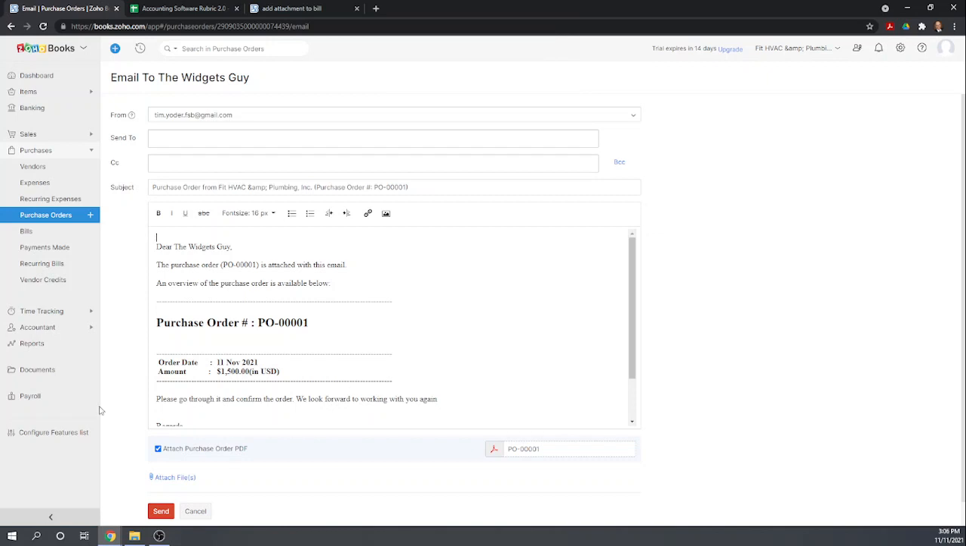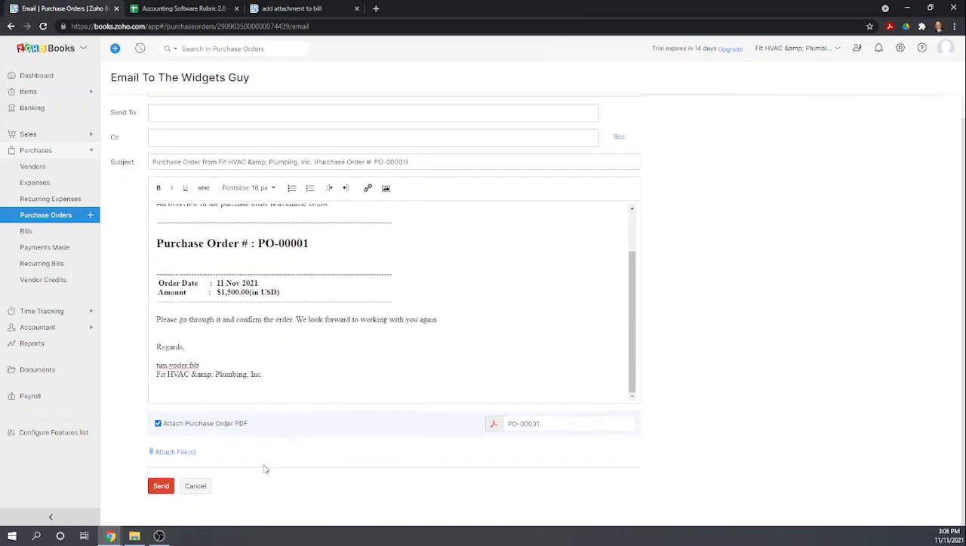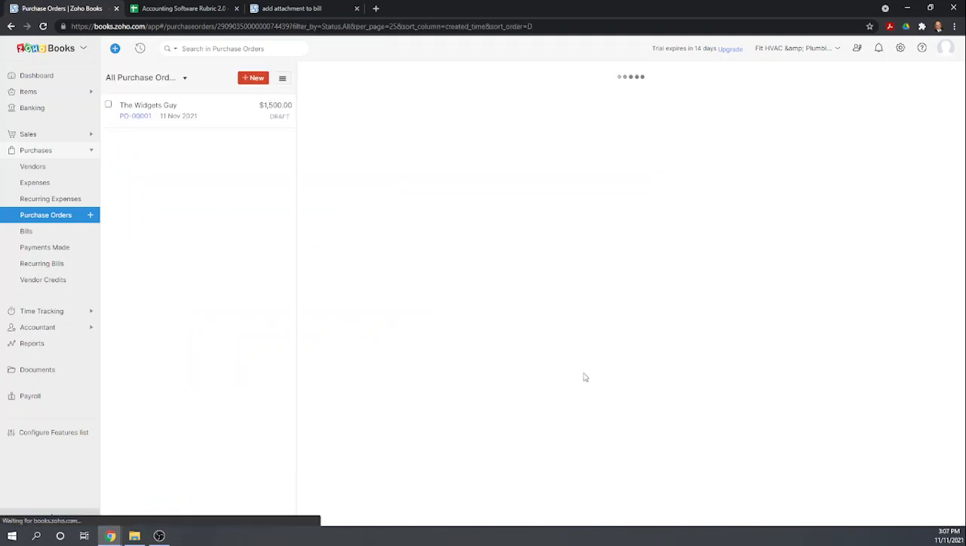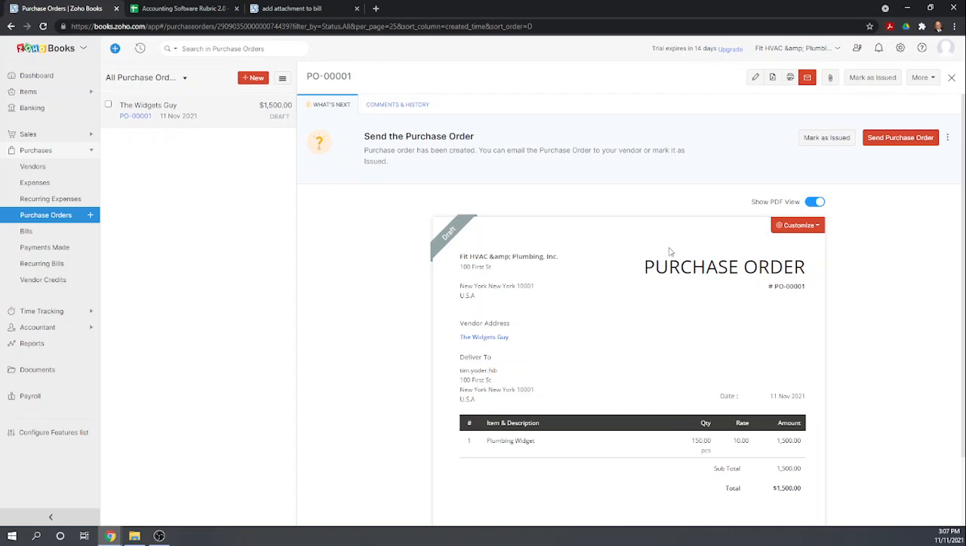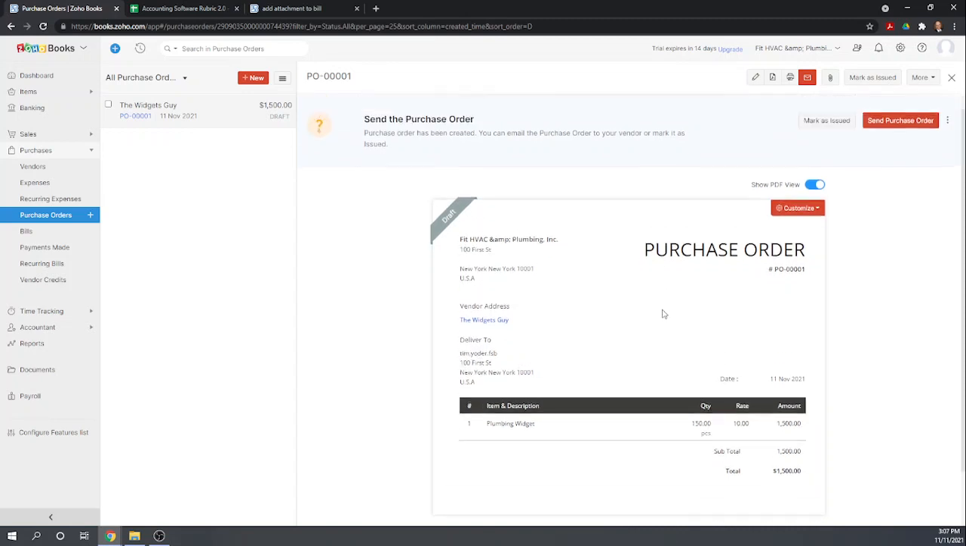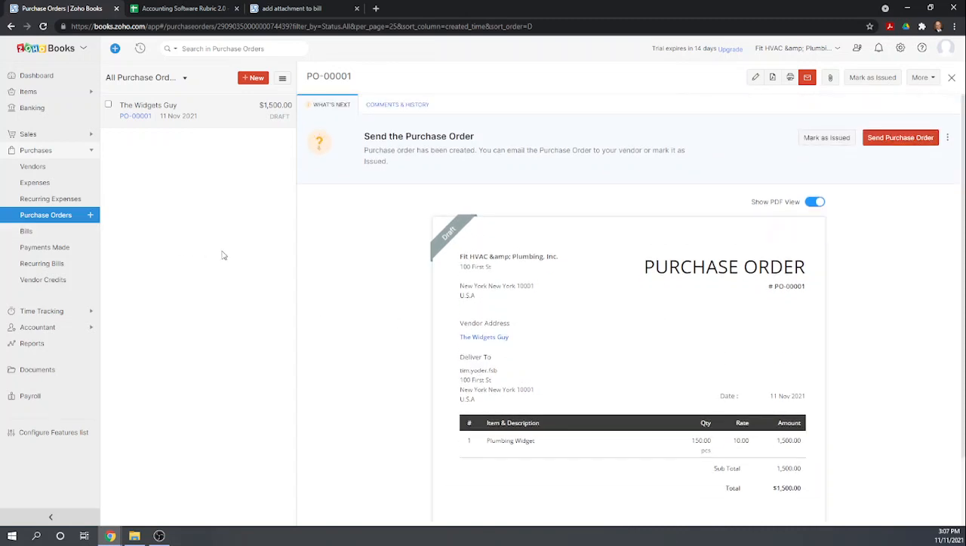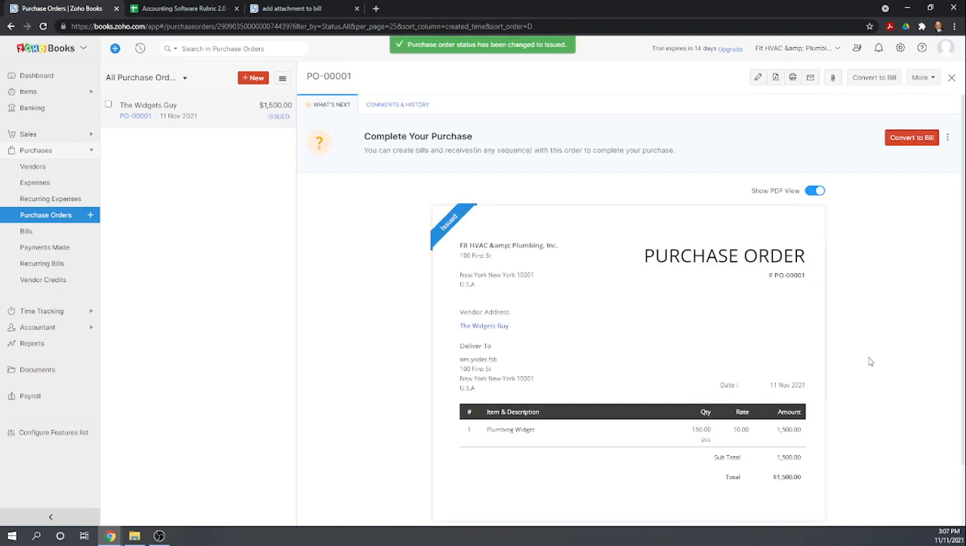Okay, and I'm going to cancel out of here because I don't want to actually send an email, but that's how easy the purchase order would be to send. And there we go. And it looks like it had a PDF of it attached. So this must be what the PDF looks like. Okay, fantastic. So here it didn't record it. It's still showing it as a draft because I canceled out of the email. Let's just hit mark as issued. And there we go. Now it has the issued.